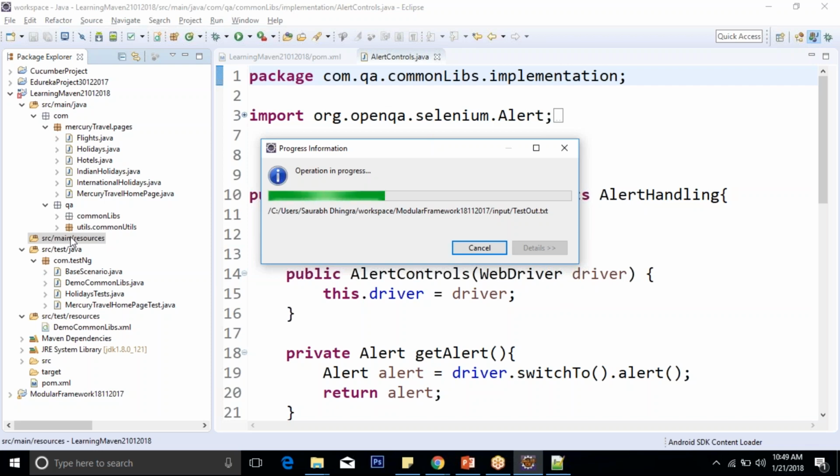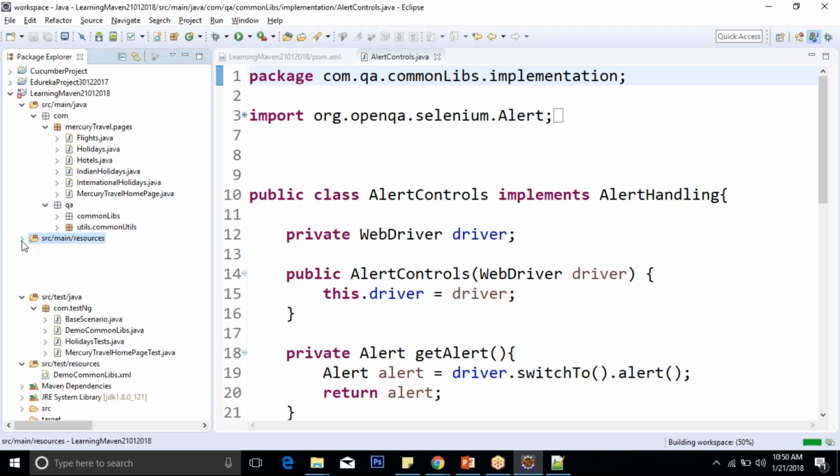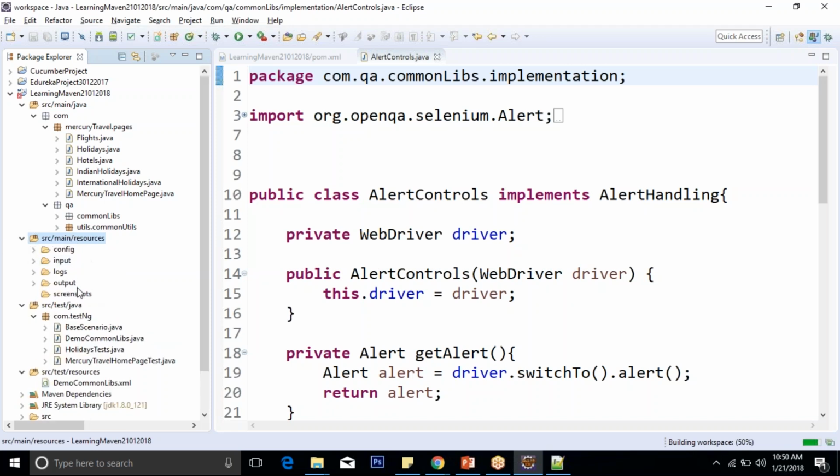So this way, your complete project is now converted into Maven. Once I complete this, everything will be converted into your Maven project. Here you can see config, input, output, logs, screenshot. What else will be required here? Only a few path changes will be required, which you can do yourself.